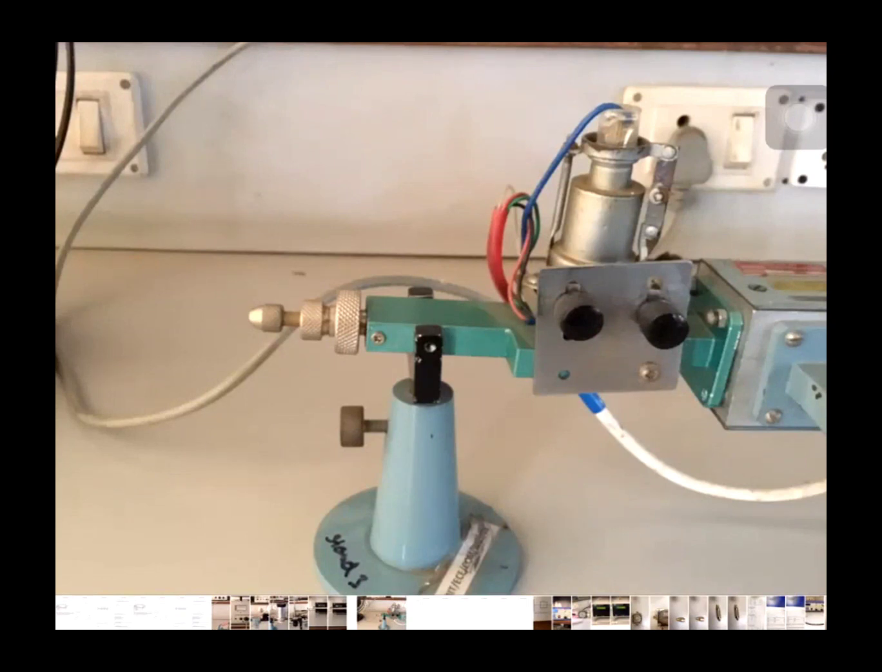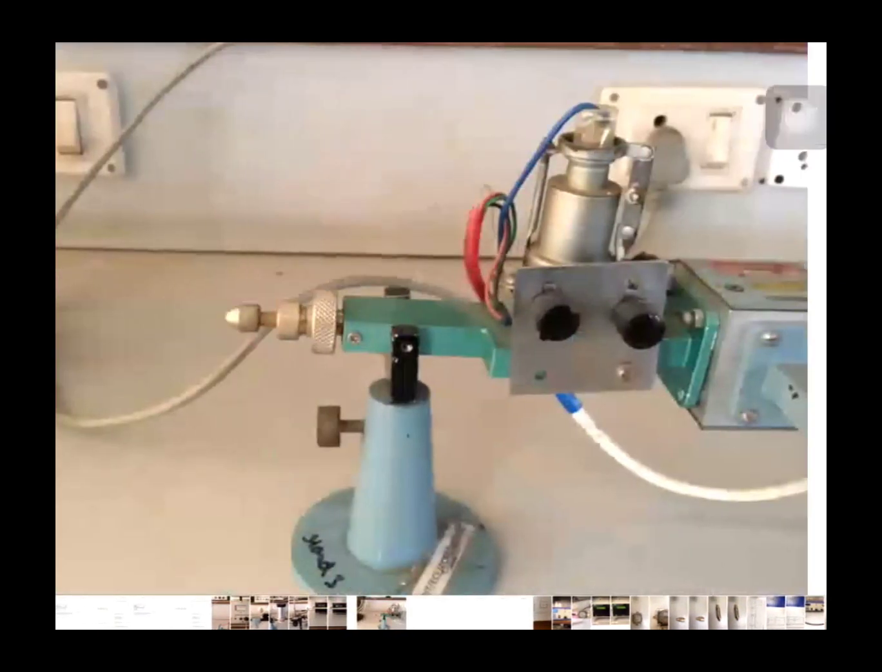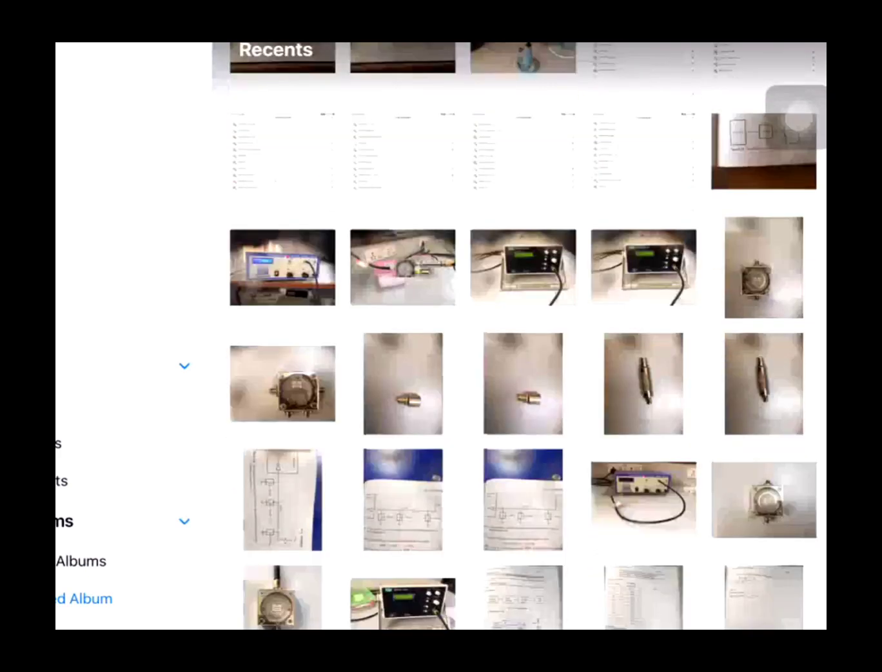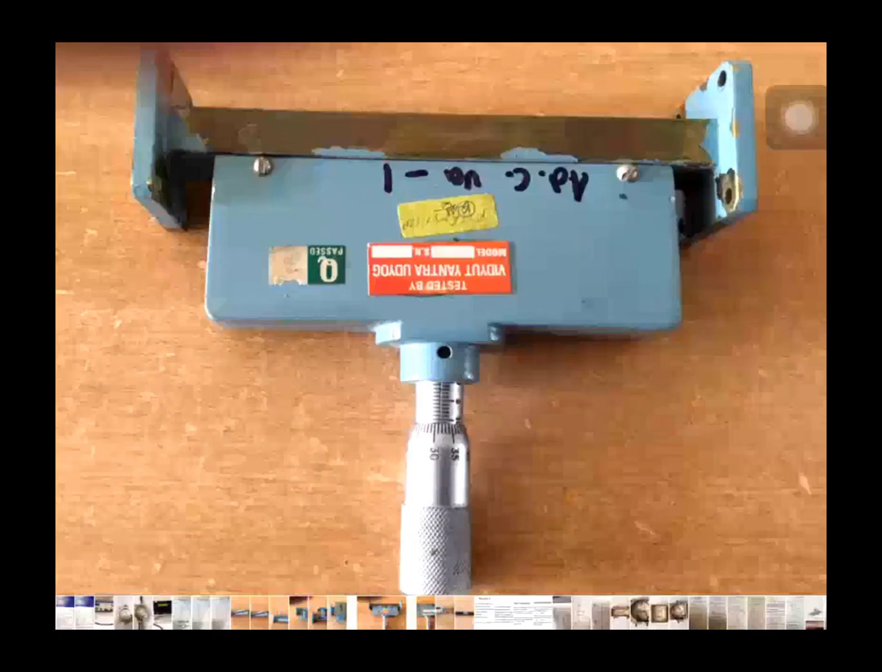And the gray colors whatever you are seeing, that is the stand. I have a few more diagrams which I can show you. So this is what we call a microwave guide. This is the attenuator which you'll be using in your lab.